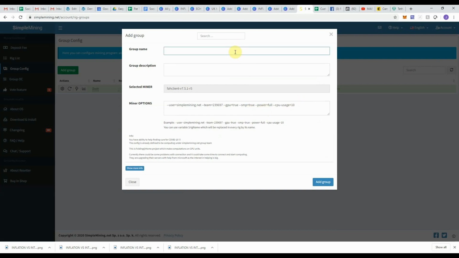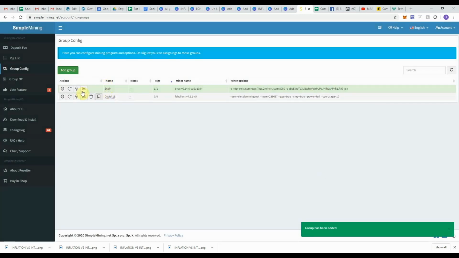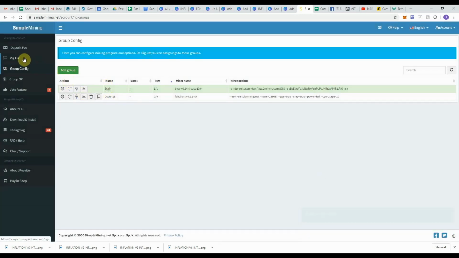All you need to do is give that a name. COVID-19, coronavirus, whatever you want, and then if you add that as a group, that'll be saved in there. So all you need to do now quickly is head to your rig list.